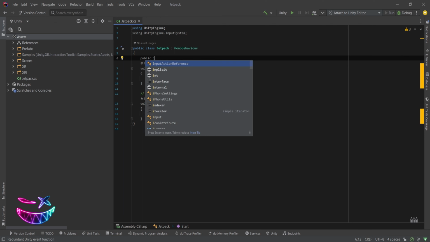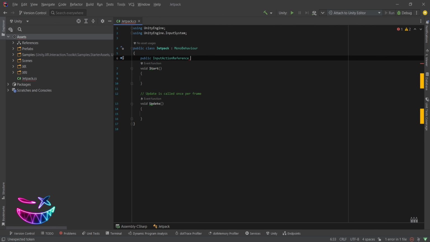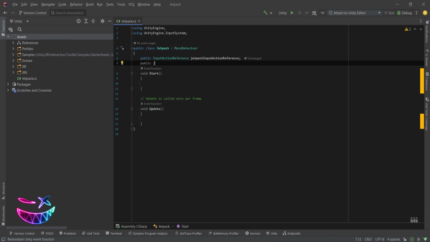So I'm just gonna give a reference to the trigger button. I'm just gonna call it jetpackInputActionReference. And the reason I put it public is because later on, when I create my inputs, I'm just gonna drag and drop it right there and we have our reference, very easy. And there is another public float that we need for the force, the power of this jetpack. I'm just going to call it jetpackForce.